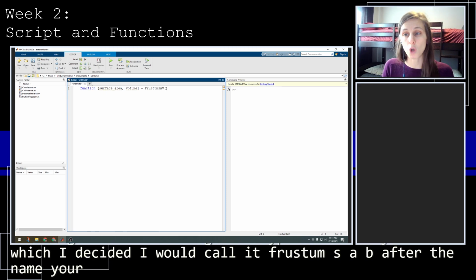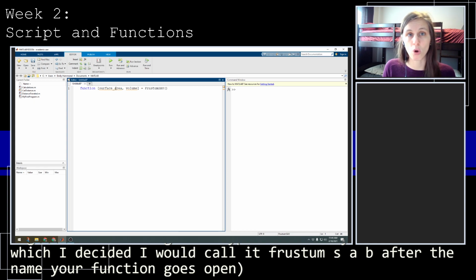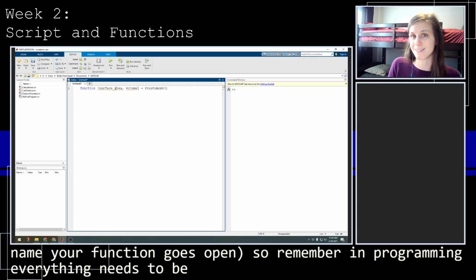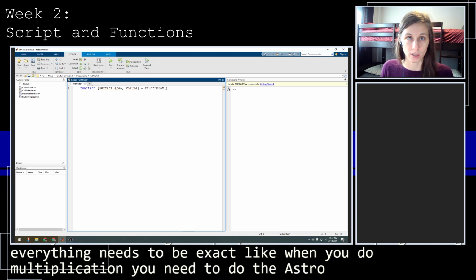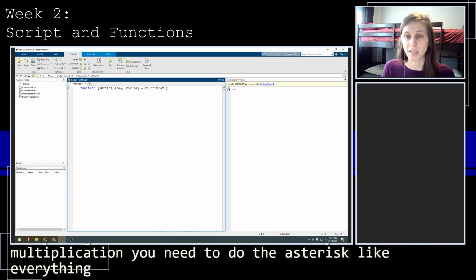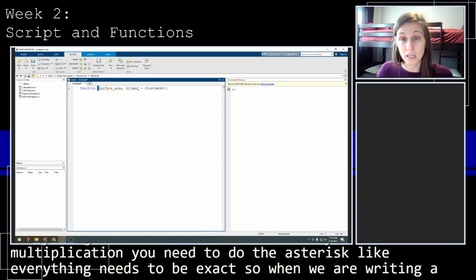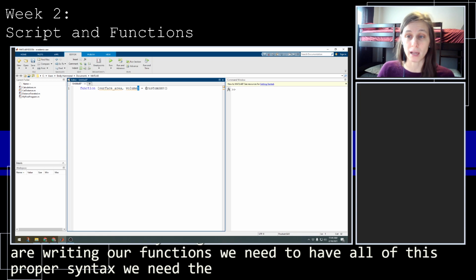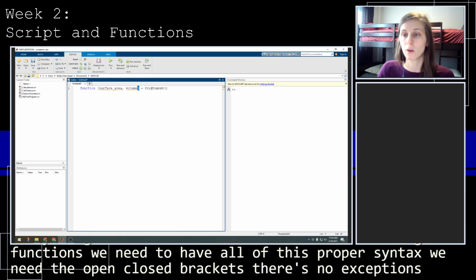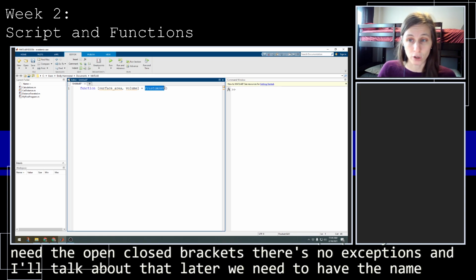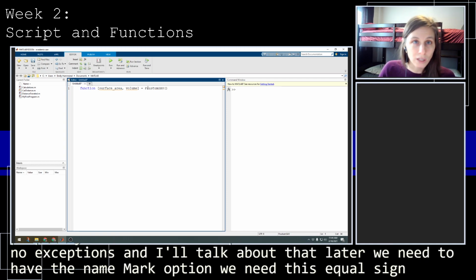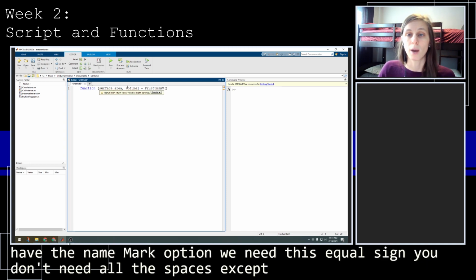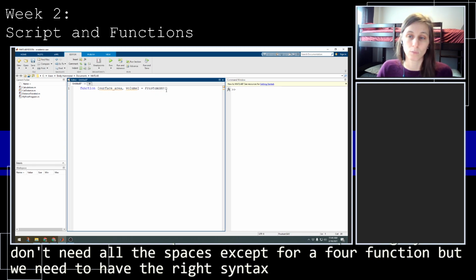After the name of your function goes open close parentheses. So remember, in programming, everything needs to be exact. Like when you do multiplication, you need to use the asterisk. So when we are writing our functions, we need all of this proper syntax. We need the open close brackets. There's an exception to that, I'll talk about that later. We need the name of our function. We need this equal sign. You don't need all the spaces except after function, but we need to have the right syntax.